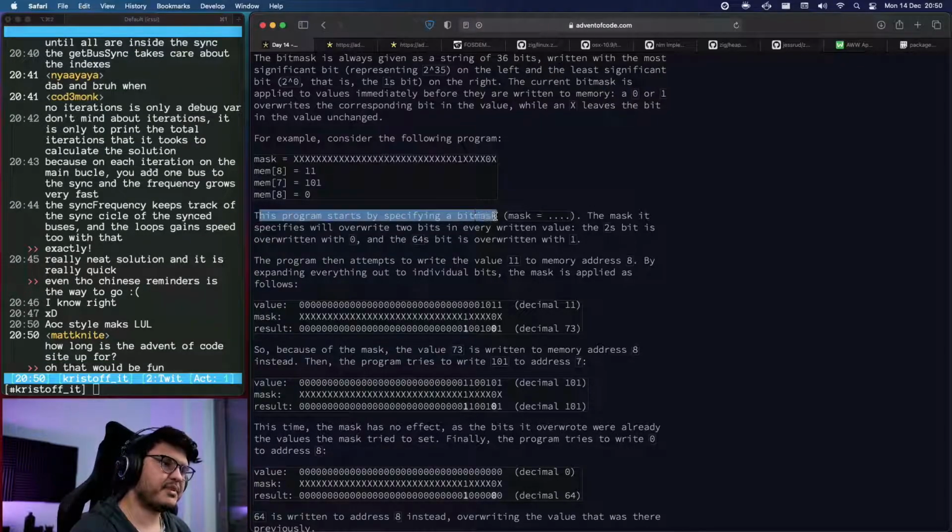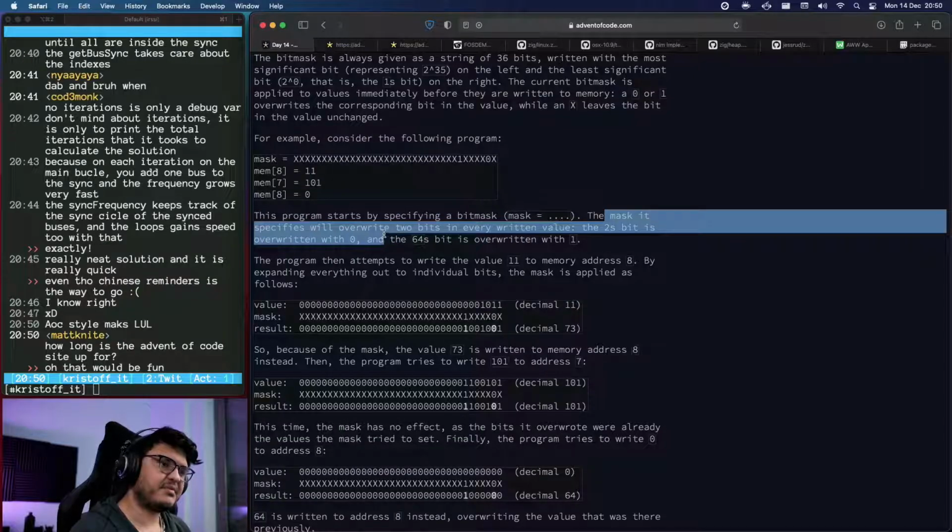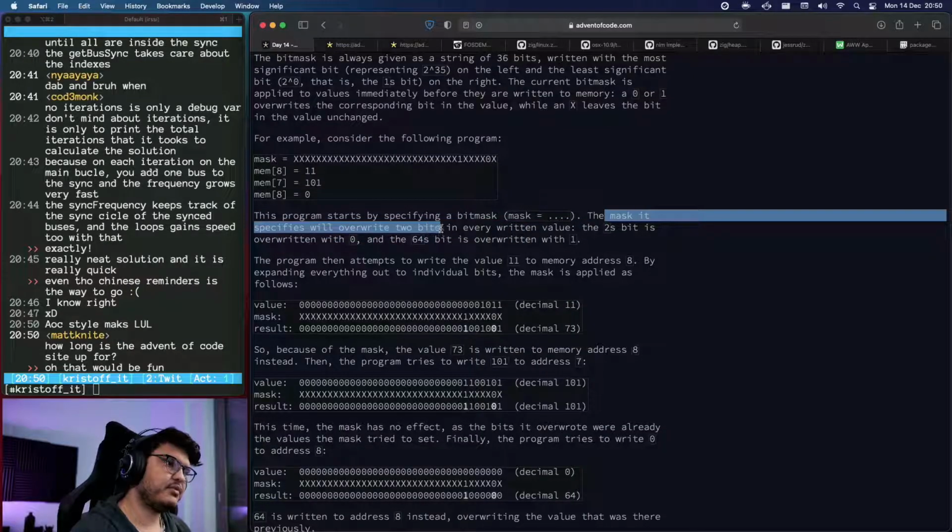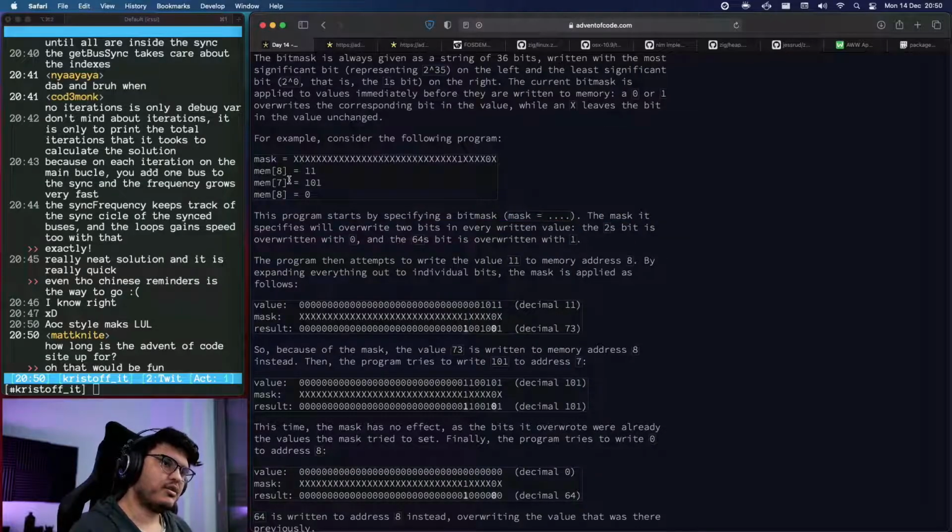So this program starts by specifying the bit mask. The mask it specifies will override 2 bits in every written value. So you try to write 11, but then these bits get flipped and you end up writing something else. You try to write 101, but then these bits get flipped and you end up writing something else. You try to write 0, and even if you try to write 0, you'll end up writing, I don't know, 1, 2, 3, 4, 5, 6, 7, oh god.